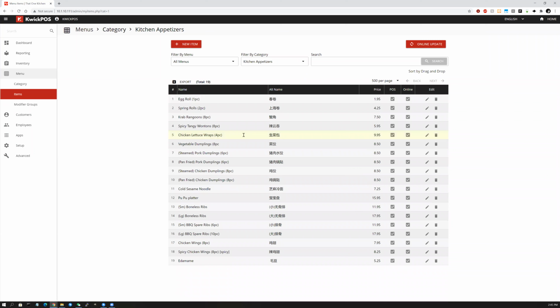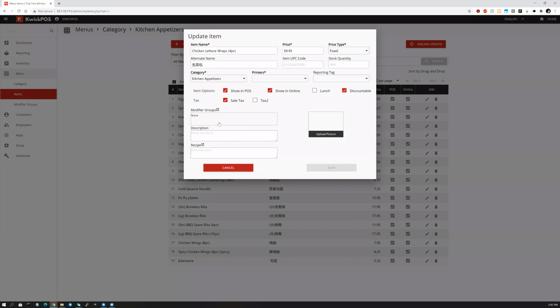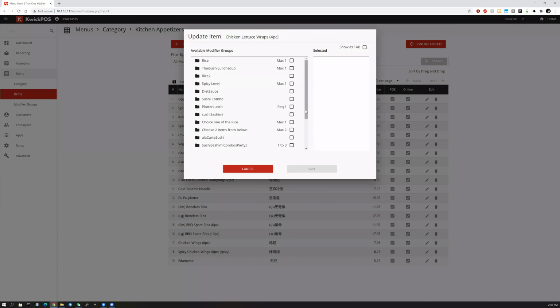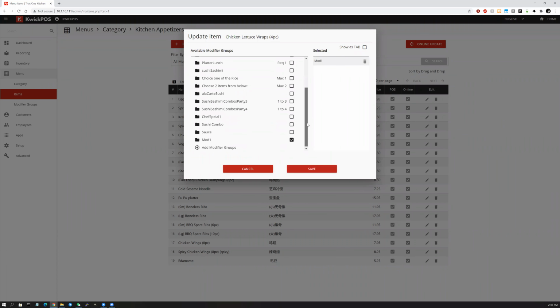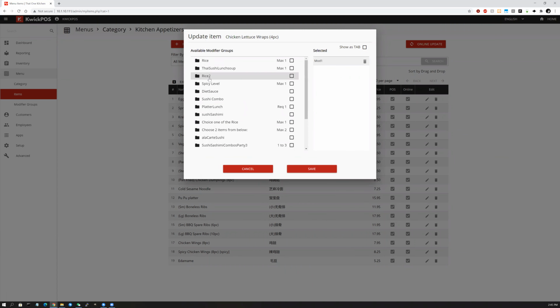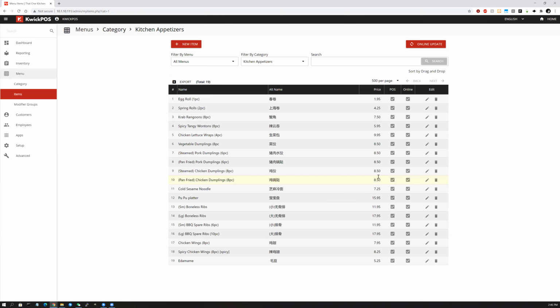Okay, chicken lettuce wrap. Let's add it to that. Modifier groups. So here's the one we made. And then we can also add some other ones like rice, brown rice, diet sauce. And here you see all the modifier groups added. You can just press the trash can to remove it. Click save. Save again.